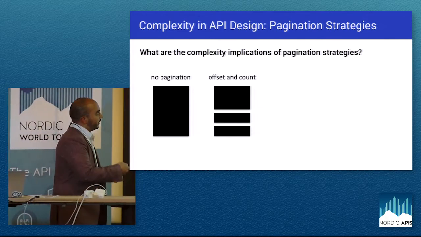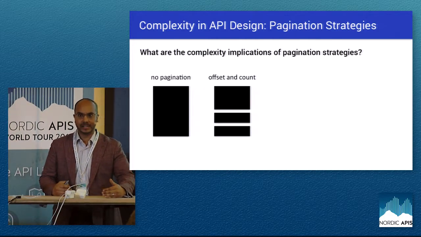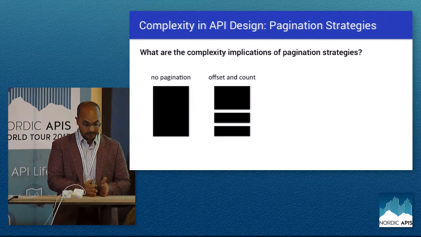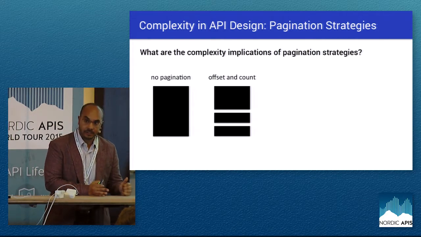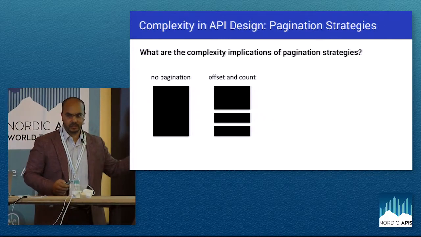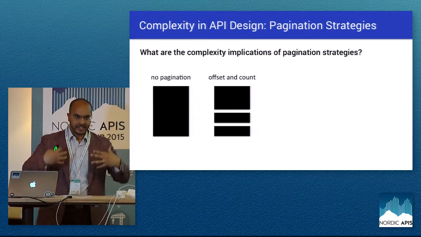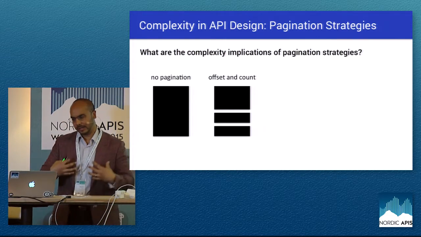If we take an offset and count strategy, where the client application developer has to tell me, start at this item and give me 10 from that point, and that client developer needs to maintain the cursor, we're still talking about complexity on the client app developer side, but now I'm going to take on a little bit of complexity as the designer. I'm going to design the interface to handle this feature.